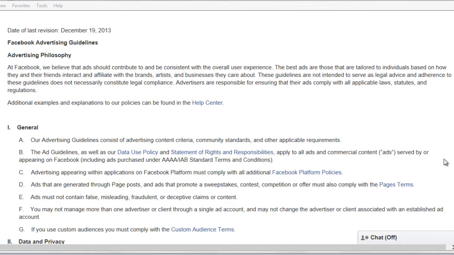So let's talk about the Facebook can and cannot rules. You want to pay close attention to this and you want to check back with the Facebook ad guidelines on a frequent basis. I usually check back once or so a month just to see what they've updated. But this is important because this tells you what you can do and what you want to avoid doing so that you don't get banned.